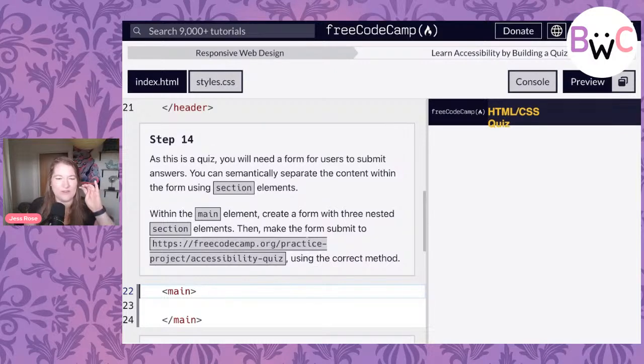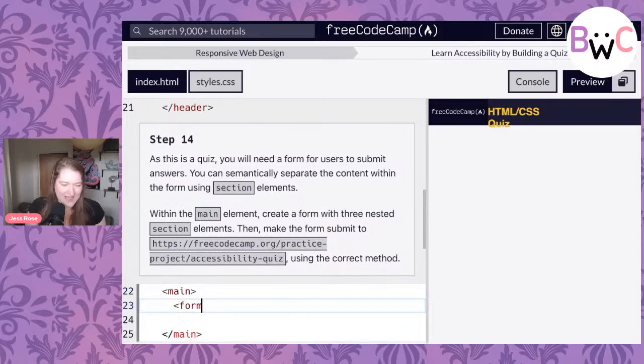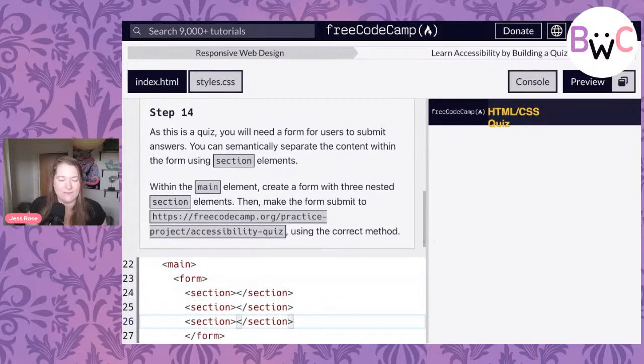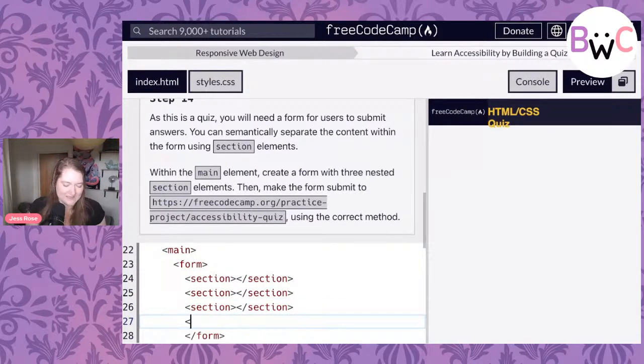So we're going to create a form. Okay, let's do this as the instructions tell us. We got a form, 3 nested sections. I think they're nested within the form, not nested within each other. I'm going to copy and paste this one. And I want 3 of them. And I think I want a submit.